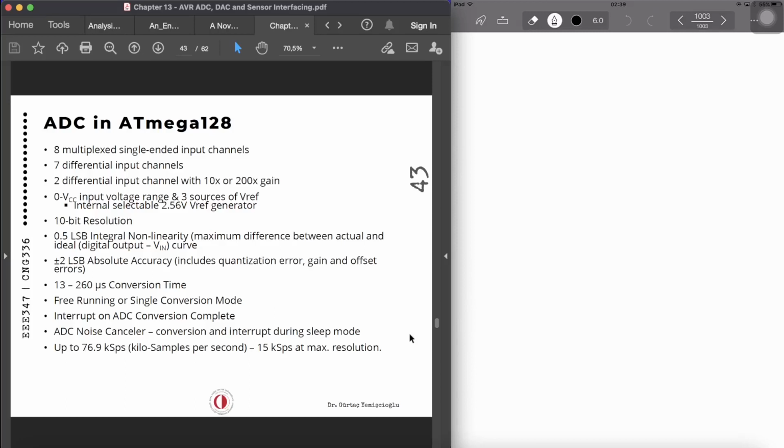Okay, so let's start investigating the ADC in the ATmega128. It has 8 multiplexed single-ended input channels and 7 differential input channels. I'll show you the architecture in a minute. It has 2 differential input channels with 10x or 200x gain, 0 to VCC input voltage range, and 3 sources of voltage reference, including an internal selectable 2.56V VREF generator.